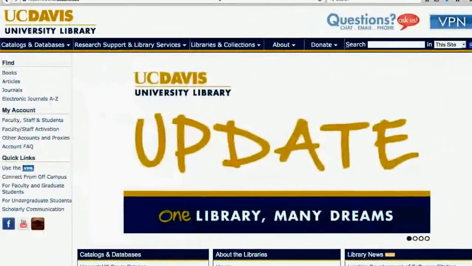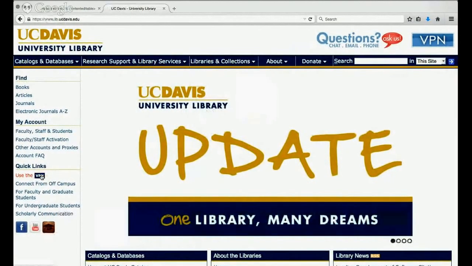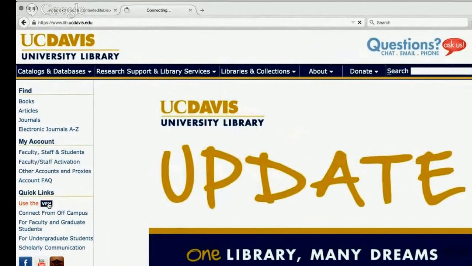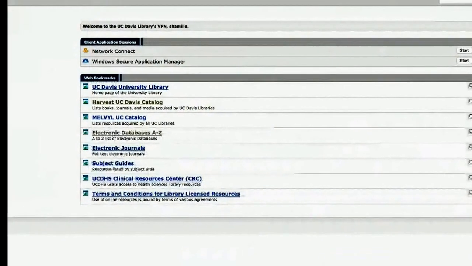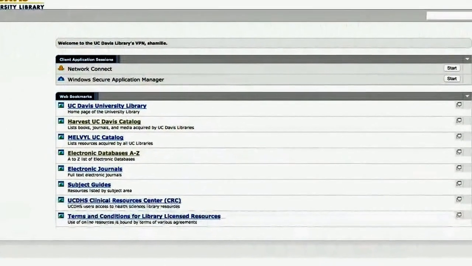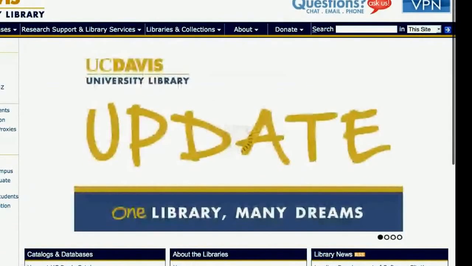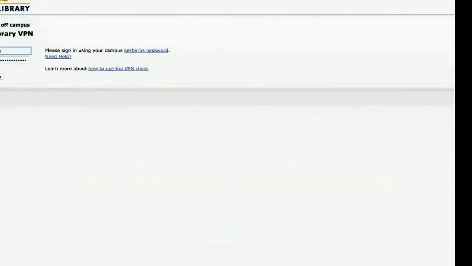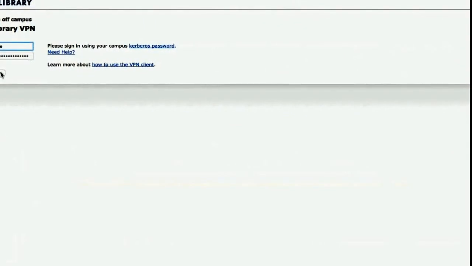lib.ucdavis.edu. And if you're off campus, you'll need to connect through the virtual private network, and that is on the left-hand side of the page. I already was connected to the network, so I'll sign out. And I'll sign back in. So you click the VPN, and here you'll just enter your UC Davis username and password.